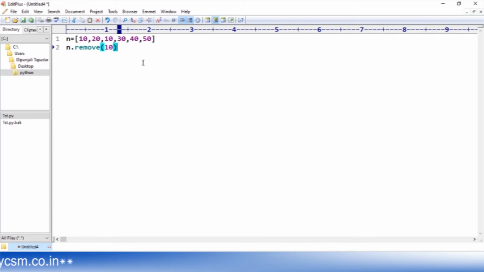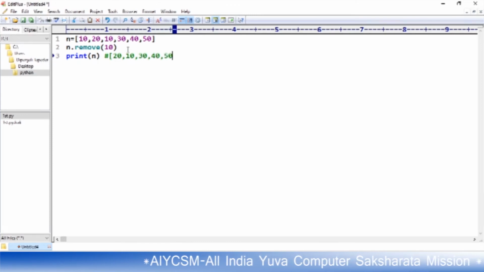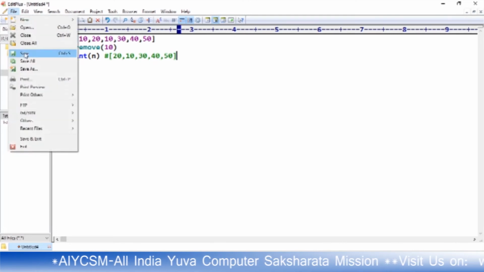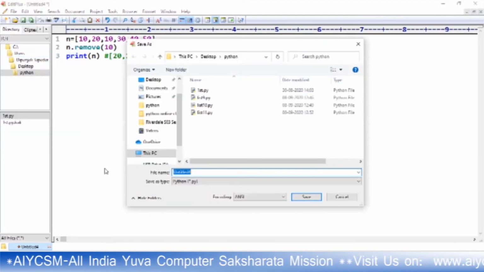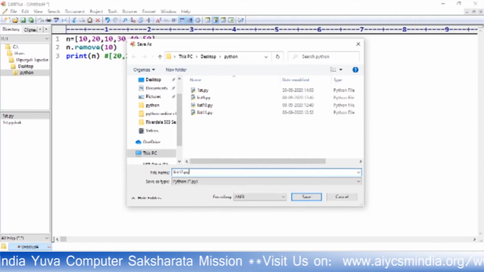So after that one, if I print n, then only the first 10 is deleted. So now it is like this one. This is the output that we have gotten. I have to save that one as list 12.py. This is our list.